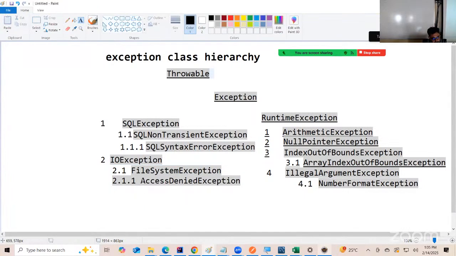Which means access denied exception is ultimately of the compile time type, because they all are ultimately the child of exception directly. Any class that extends the exception class is compile time type. Any class that extends runtime exception is a runtime exception. Did you understand? Yes, everyone? Okay. Now we will look at the next exception.